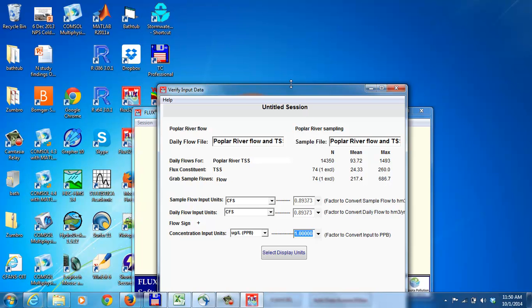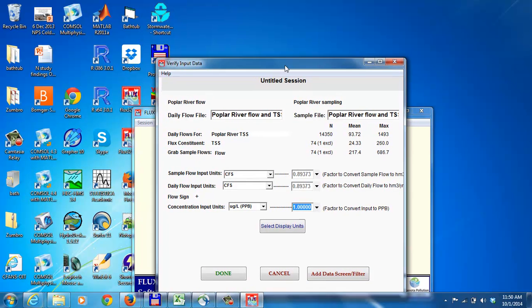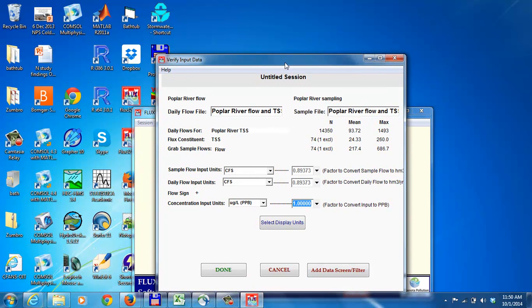The flows are given in millions of cubic meters of water per year. So there is a conversion that's done to go from CFS to million cubic meters per year. That conversion factor is 0.89373. So if our flow was in a different unit, let's say gallons per minute or cubic meters per second, we could use a different conversion factor.